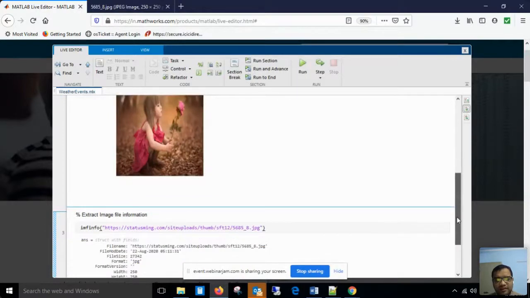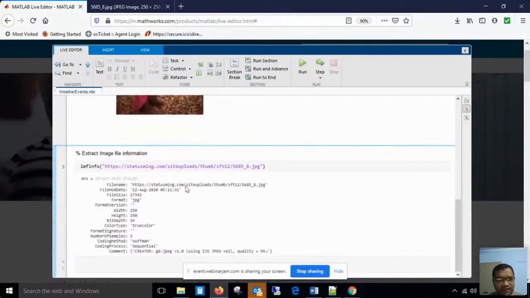So now you can see some information is available, like the file name, that was the actual file name, then the file modification date, that is 22nd of August, then file size, then what is the format, then what is the width and height, what is the bit depth, then what is the color type, the coding method for the JPG file, the coding process and so on. So this is the information associated with my file name.